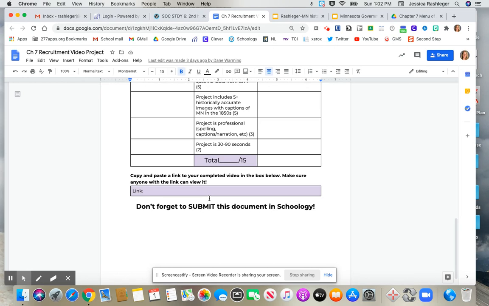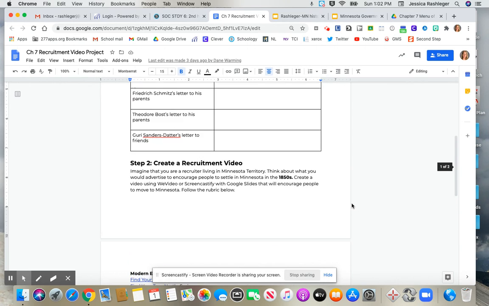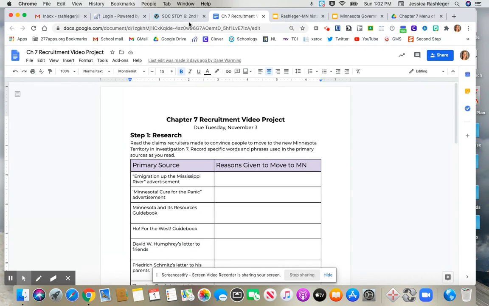whether you did that with WeVideo or Screencastify and Google Slides, is to then make sure you have a shareable link. And again, you need to make sure your settings are switched to public, and then publish that link right down here in this box, and then click submit. Okay, that is the last thing that we are going to finish up.